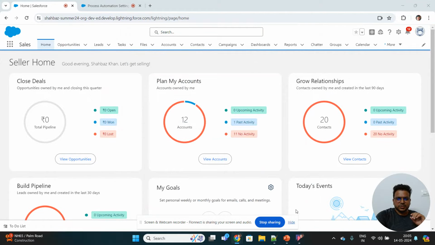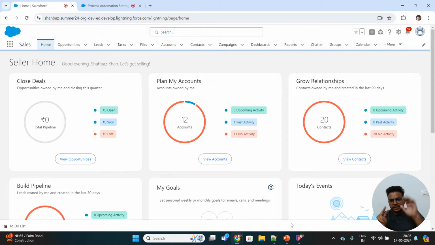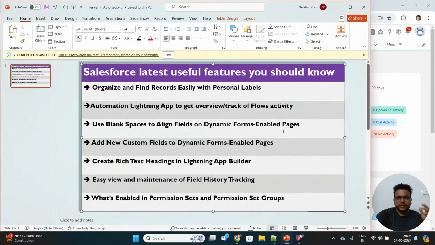Hello everyone. So today I'll be discussing seven new features of Salesforce that almost every developer or admin should know. These new features will be available from the Summer '24 release onwards, and they will play a very crucial role in your day-to-day development activities.